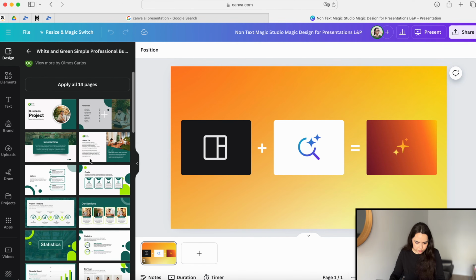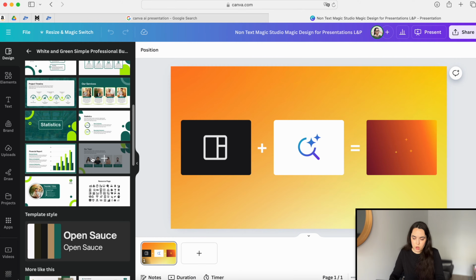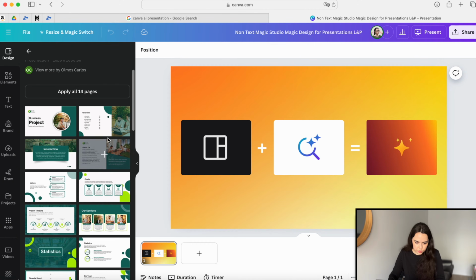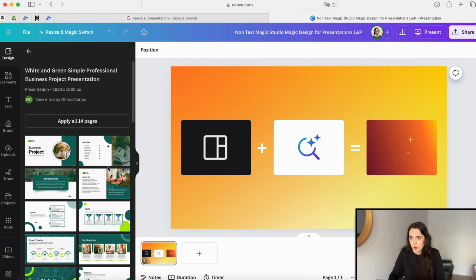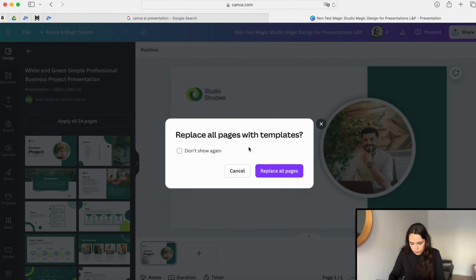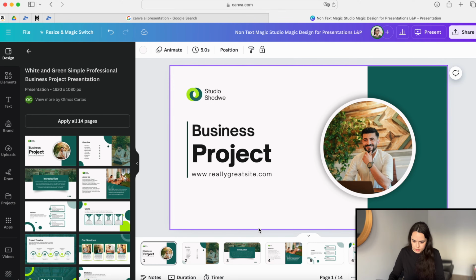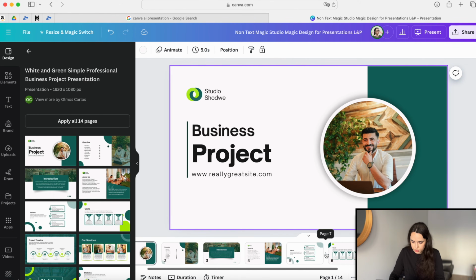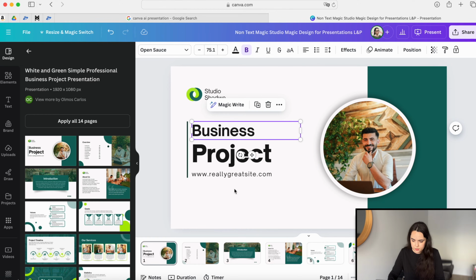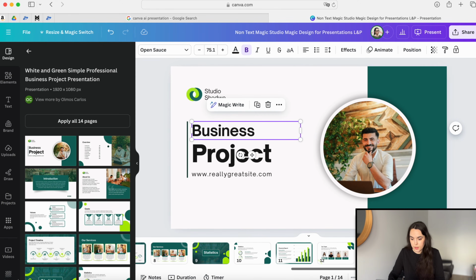And here are a lot of different layouts in the same design. And then all you need to do is just apply this layout to your presentation, or you can apply all of these pages, all of these slides in one click. Let's do this. Replace all pages with templates. Replace all of the pages. That's it. This is your presentation. Now you can write any text that you want to these slides.